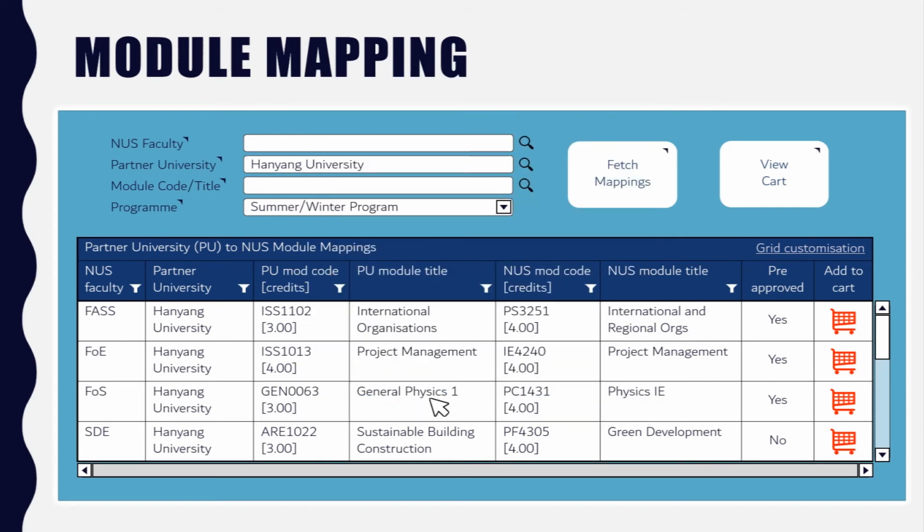Do you notice the little funnels beside the column headings? These are filter options for you to sort the columns through the different ways as shown. By default, it is sorted alphabetically by NUS faculty. Let's sort the NUS module code by A to Z, 1 to 9.